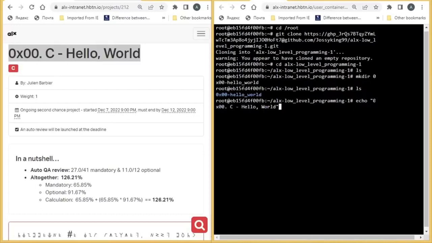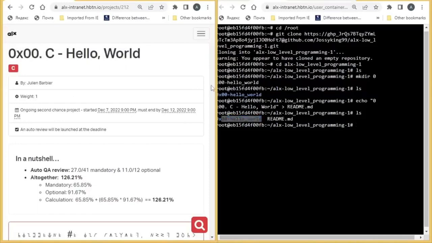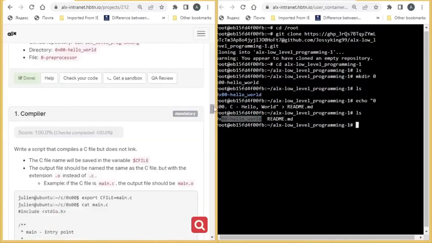Alright, so then that's the sign. I'll write that into readme.md. Alright, that should be written into readme.md. So if I list again, you see I have my readme file. Alright, where should the other readme be? It should be here. The other readme should be here in the directory 0x00 hello world.